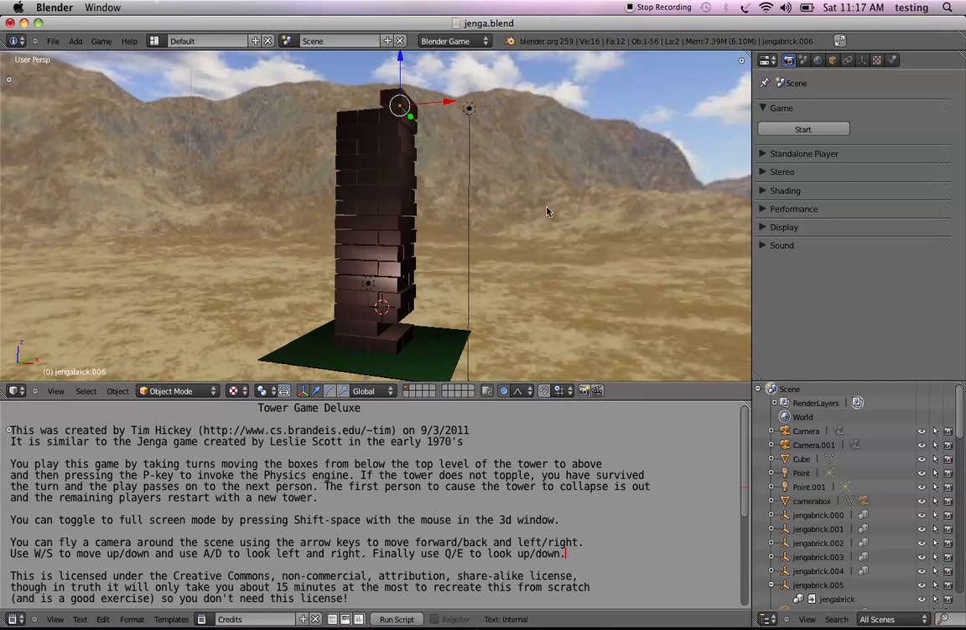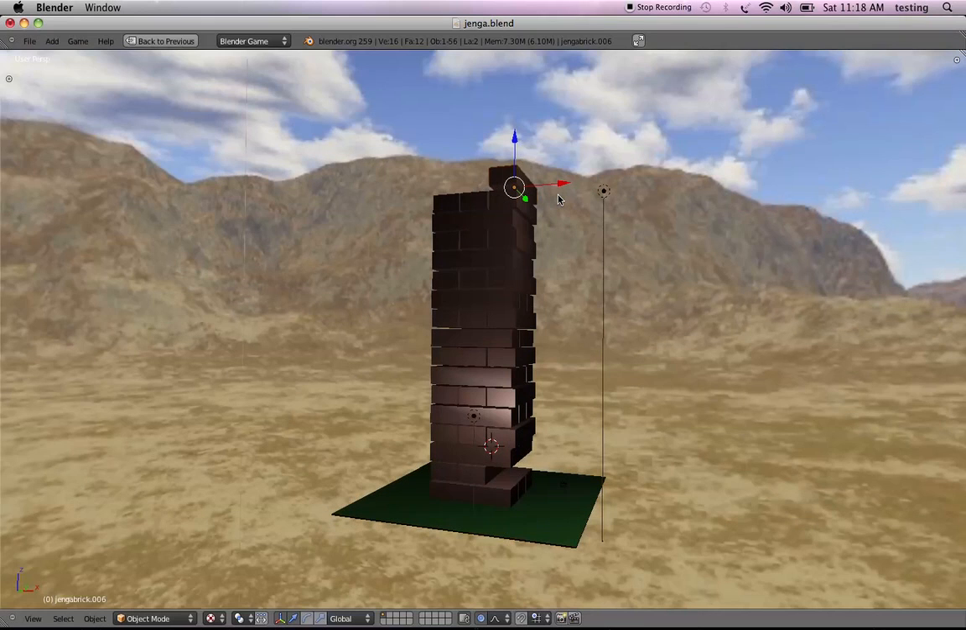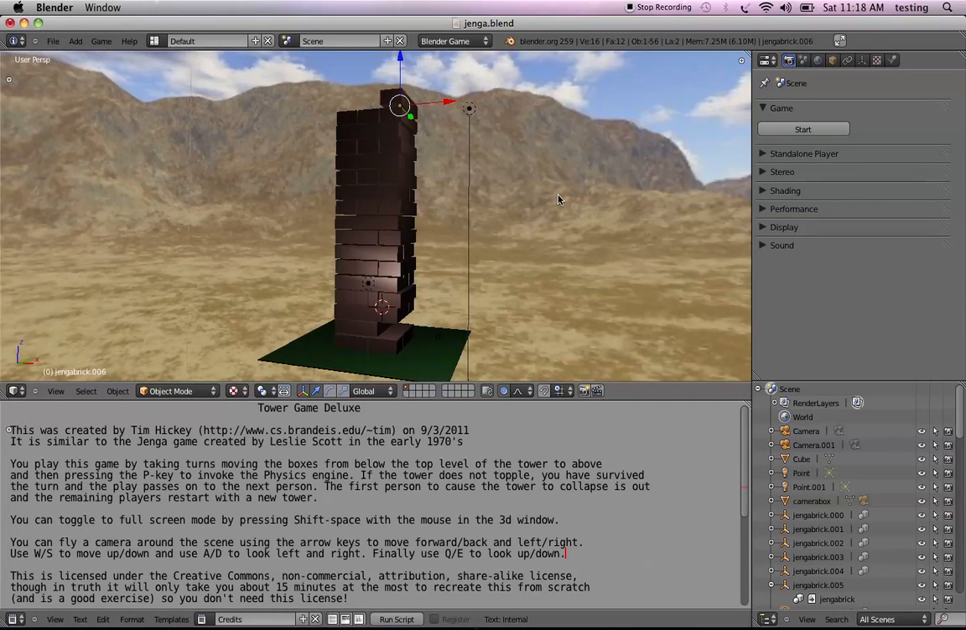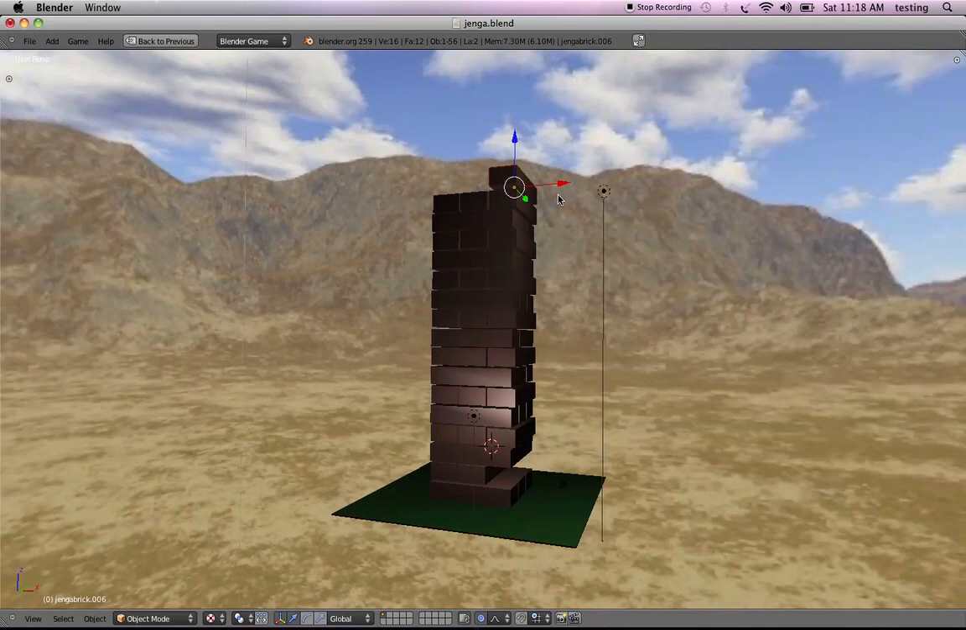It's actually more interesting to be in a single pane mode. We don't need all these other windows here. So when the mouse is in the 3D window, hold the Shift key down and hit space. And you can reverse it by doing it again. Shift space goes back. So now we're in single pane mode.